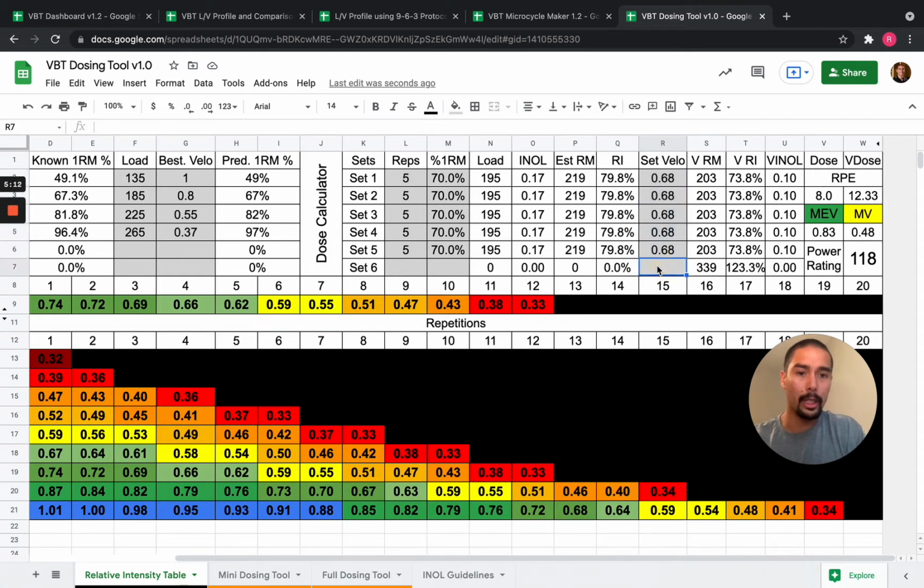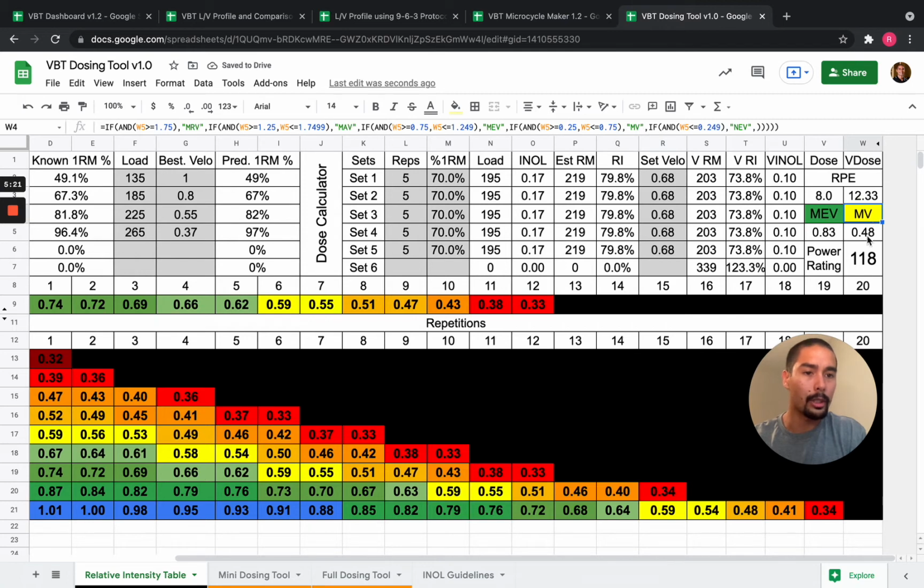I think what's going on here, I think I just need to make this 0. I'm just trying to figure out why the VINOL score is a little mismatched. That should be about the same, because that's what I'm expecting to hit it at.